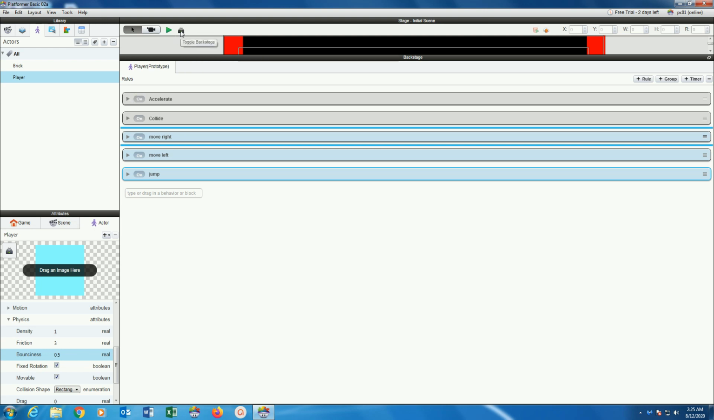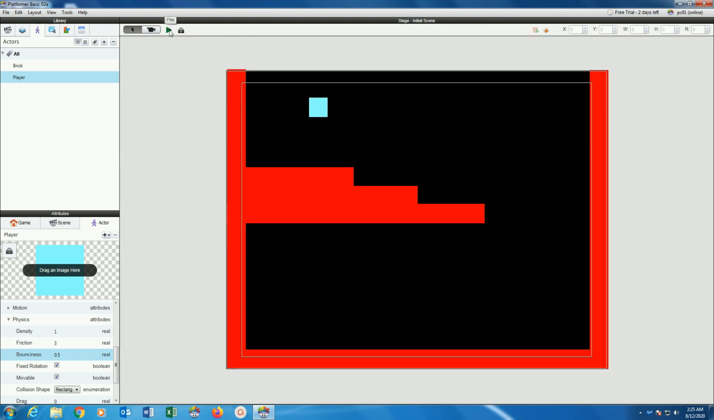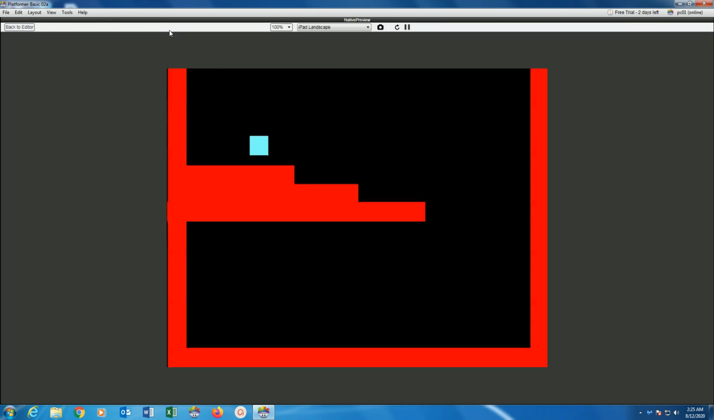Let me just hide the backstage here again and hit preview. So the accelerate command is what gives it that fake gravity. The collide behavior is what allows it to sit on the red and not just pass through it. The rules, which I created, which is the condition, is it must be sitting on the red and a certain key must be pressed. So if I hit the left key, the command move right is executed. And that was by creating a move with a 180-degree angle set at 300.